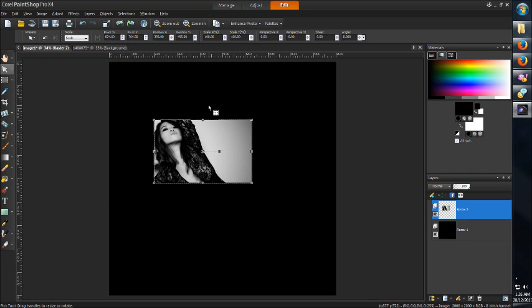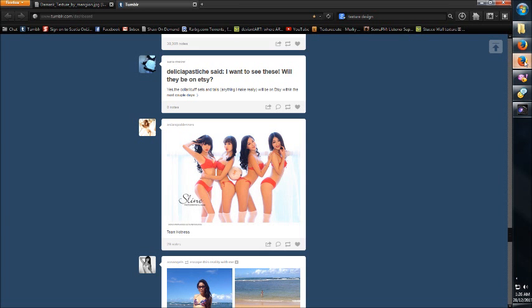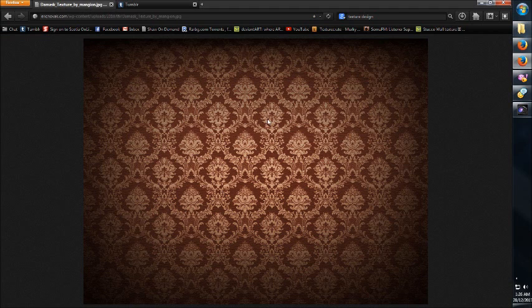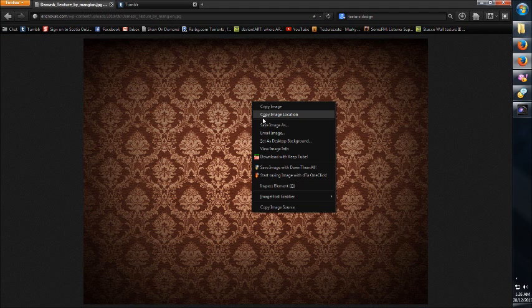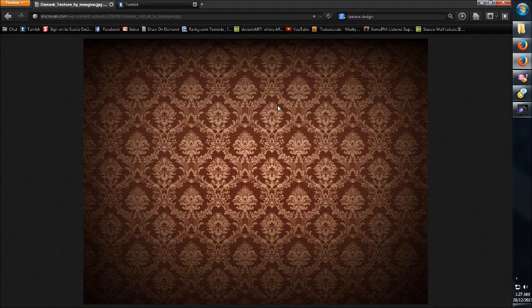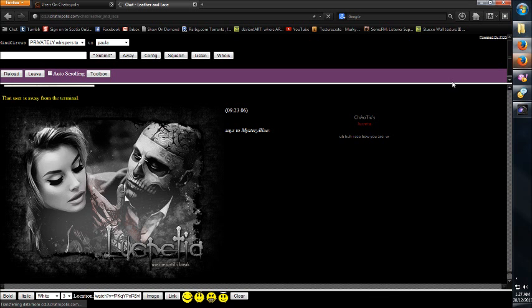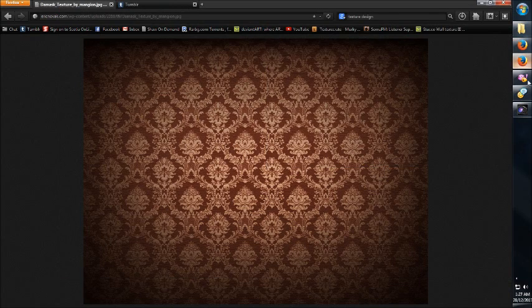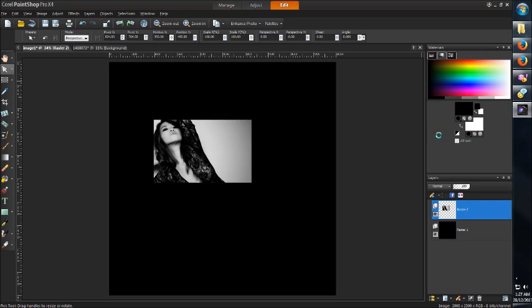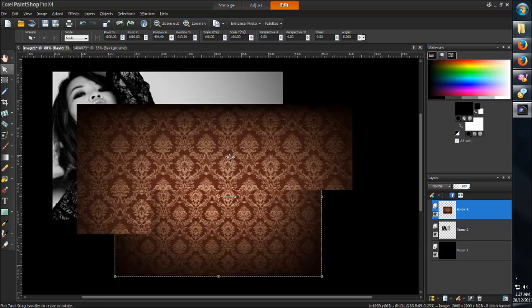Okay. The next thing that we're going to do is grab our texture, and with our texture we're just going to copy image here. So we've got image copied. We're going to come back. Whoa, we're not going to go to Chatro. We're going to go over here, hit Control L.